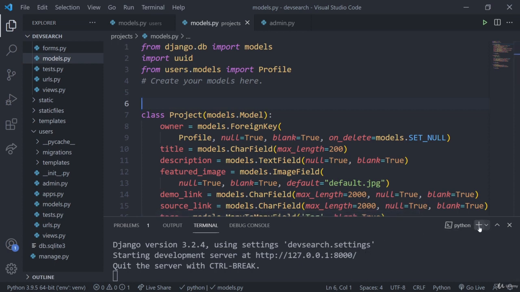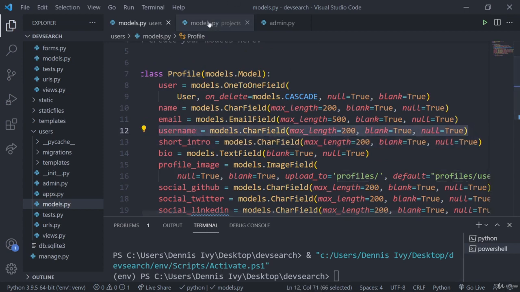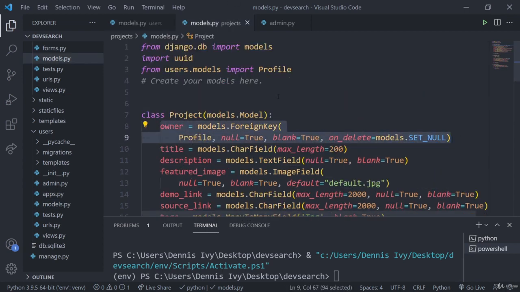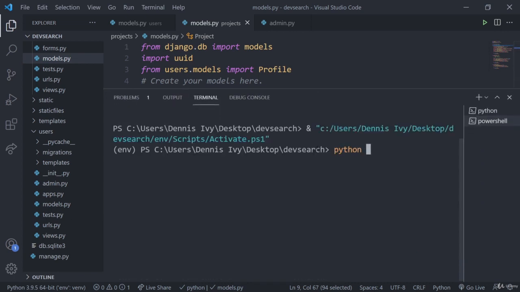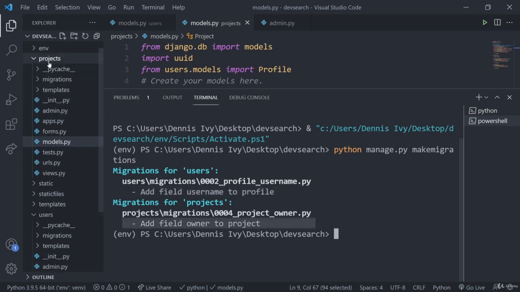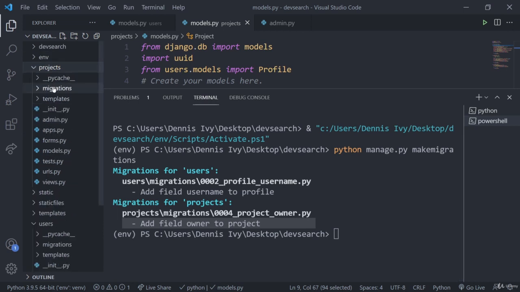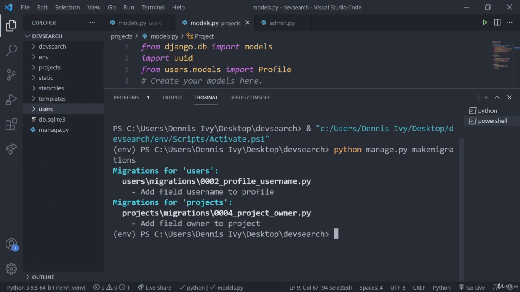So now that we did that, we need to run a migration, and that's going to apply this username migration, and it's going to add in this owner to the project. So I'm going to bring this up here. We can run python manage.py makemigrations again, and this is going to tell us that it created a migration for the profile, and it also created a migration for the project. So migrations were added into both apps here. So one into the projects app and one into the users app, because both of them had modifications.